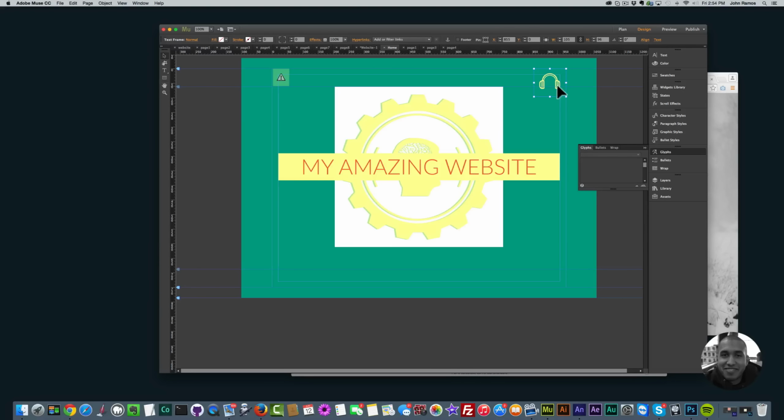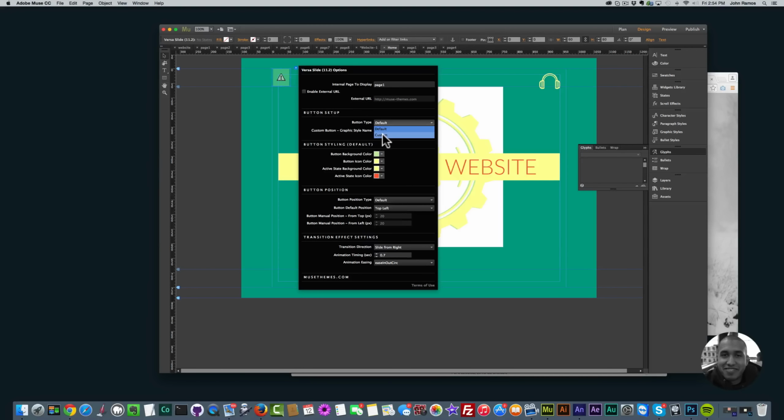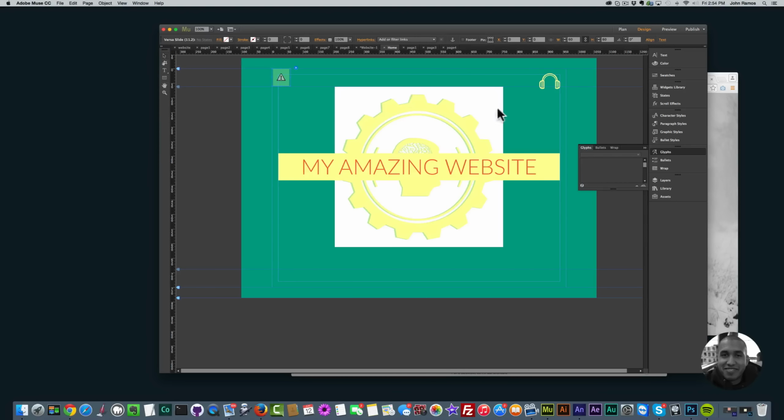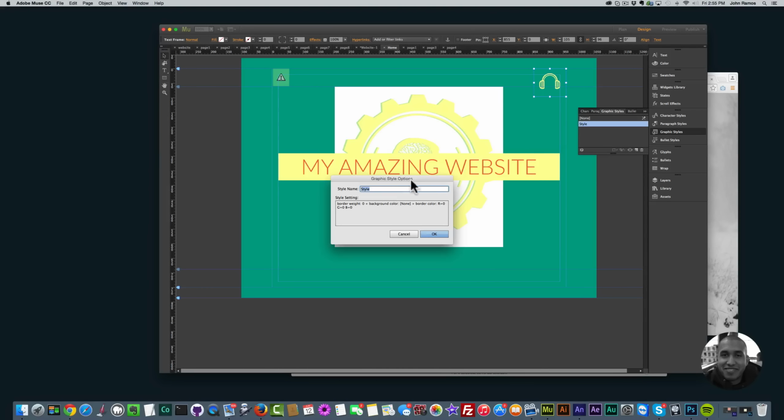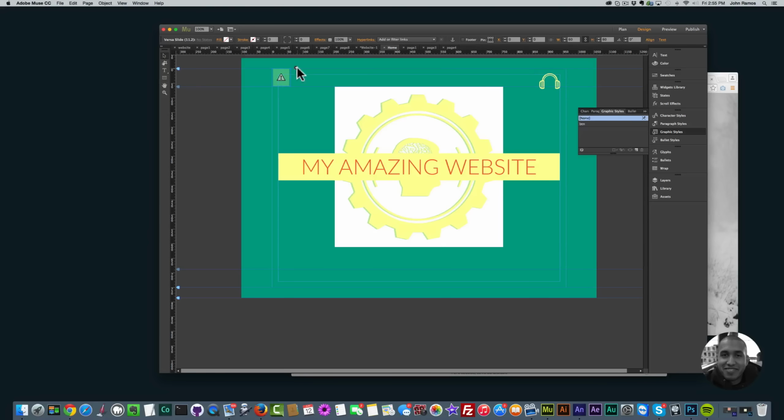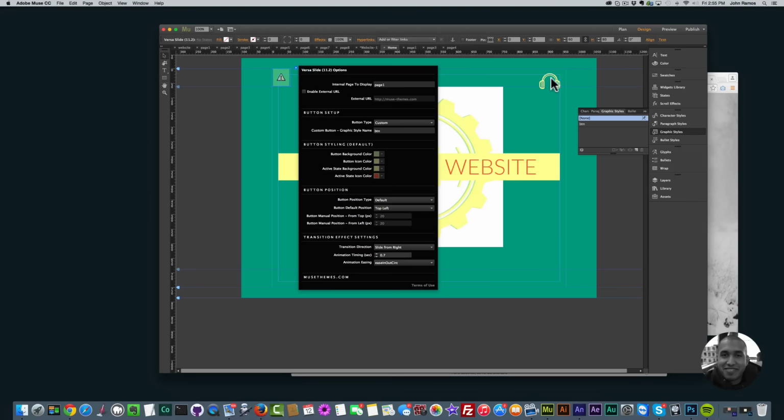It doesn't really matter. So in the Versa Slide widget, we're going to go to the options, and then the button type, we're going to change it to custom. And for the graphic style name, we're going to leave it at BTN, which stands for button. And now we're going to click on the icon here, this text frame, and we're going to go to graphic styles, and we're going to click on this icon here that looks like a piece of paper to create a new style from the attributes applied. We're going to click on it. We're going to double click on the new style that was created and just rename it to BTN, which stands for button. So now that we've named this graphic style BTN, the widget knows to look for this icon or this text field as the button for the Versa Slide.